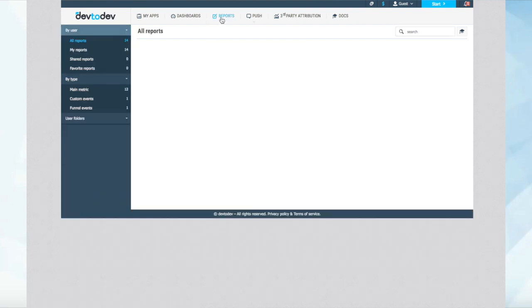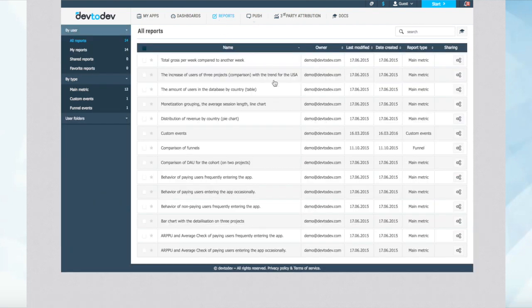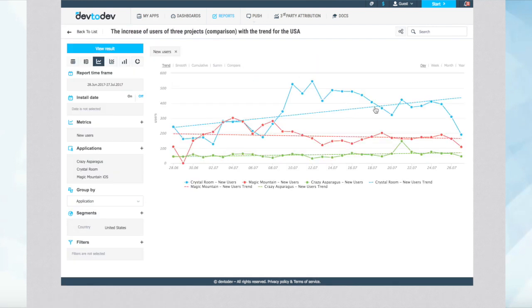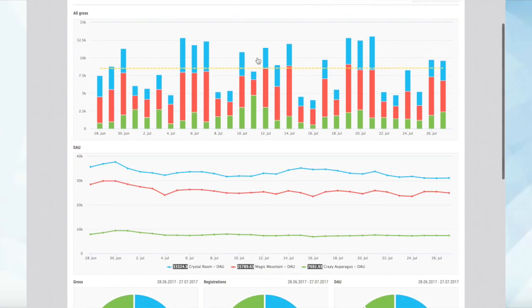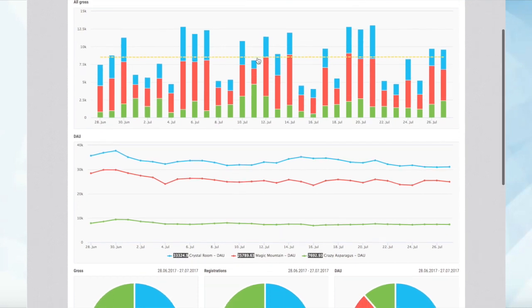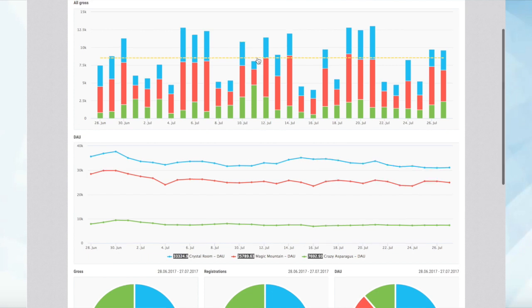In devtodev, you can build any report you need for different metrics and include several apps in one report to compare their statistics. You can then save reports, share them, add to the dashboard. The most common way to use dashboards looks like this. The analyst creates dashboards for different team members, marketers, producers, game designers, with insights that are relevant for their specialization. It is important that you can set access rights to different dashboards, reports, and even separate metrics. For example, you can hide financial metrics from programmers.